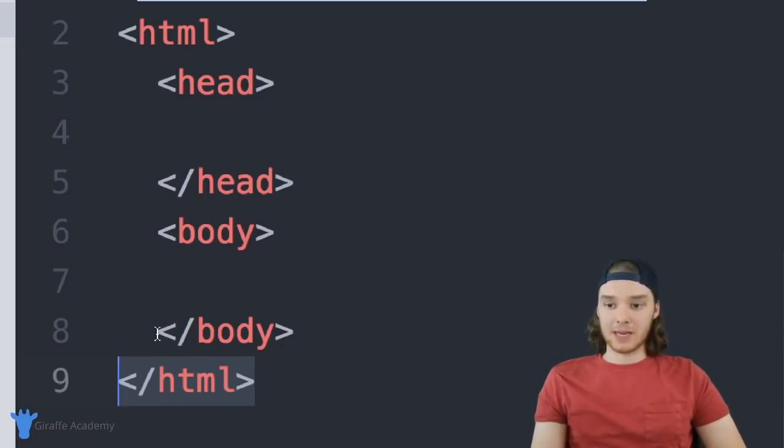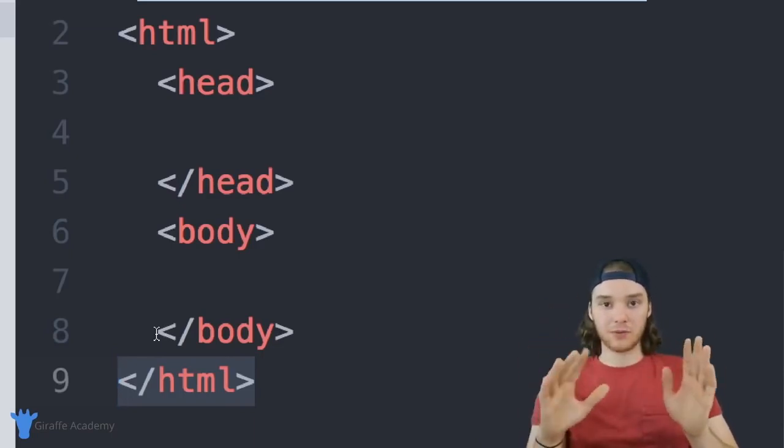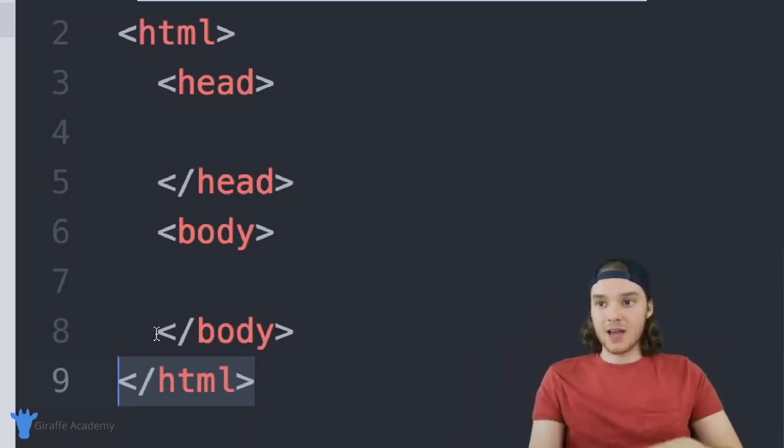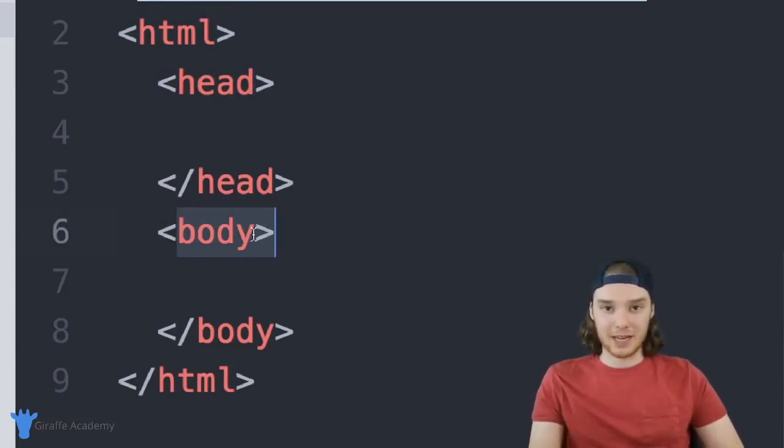Same thing with the body, I'm indenting it. And that will basically visually help you to decipher the relationships between the tags. And we can actually define the relationships with these tags. And one of the most common ways to do that is with family terminology. So we would refer to this HTML tag up here as the parent of this head tag and this body tag. So the body tag is the child of the HTML tag because it's inside of it.